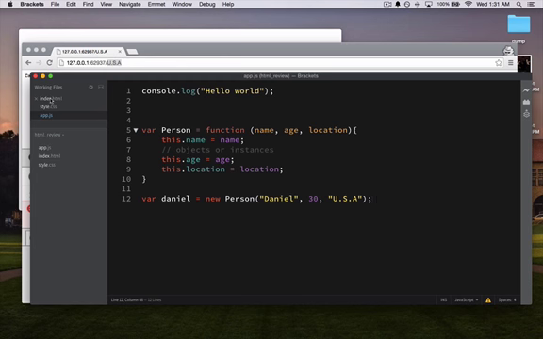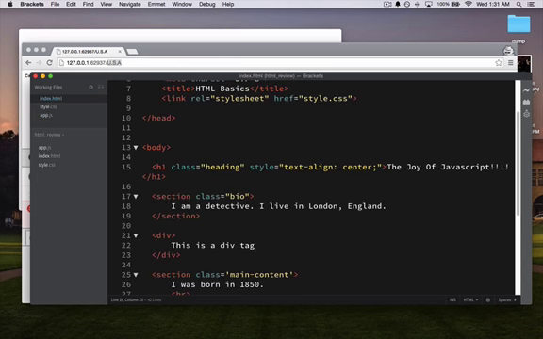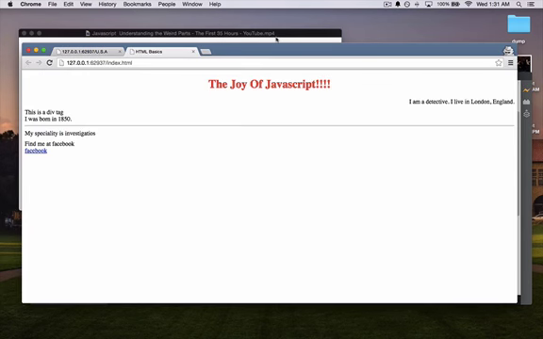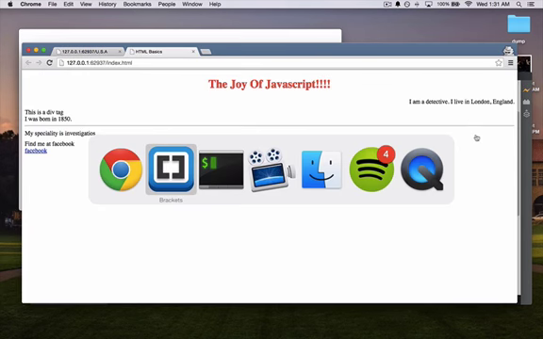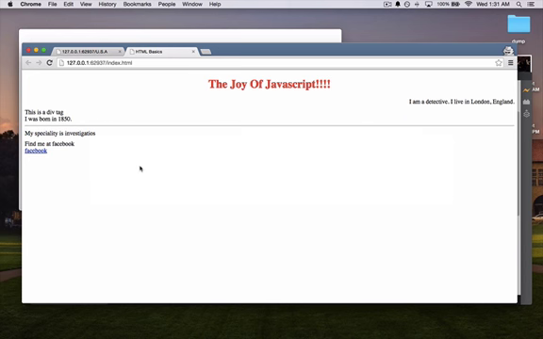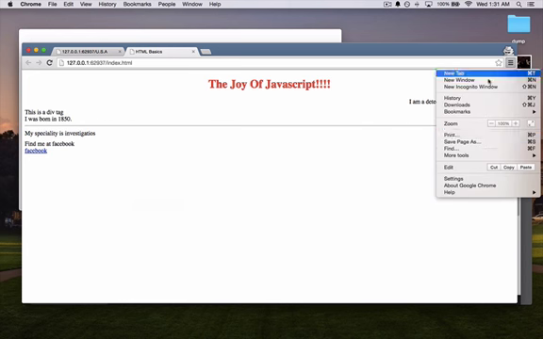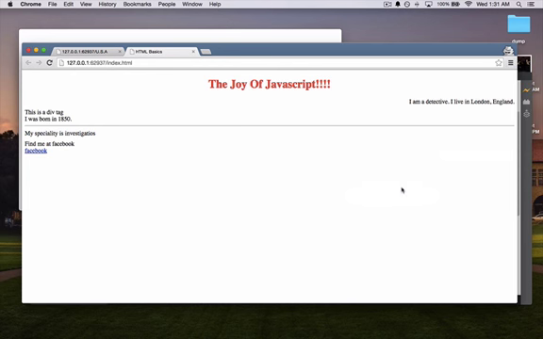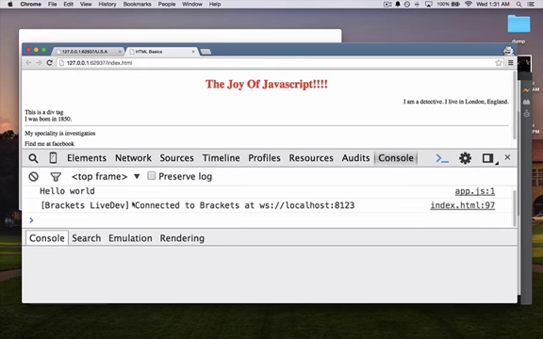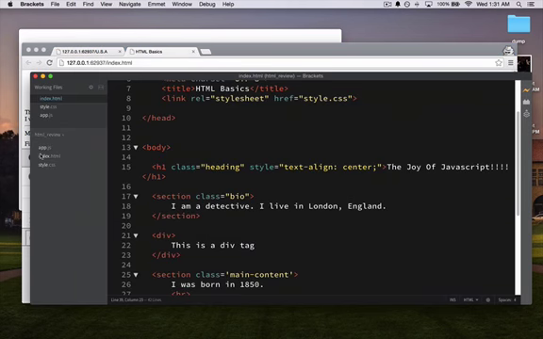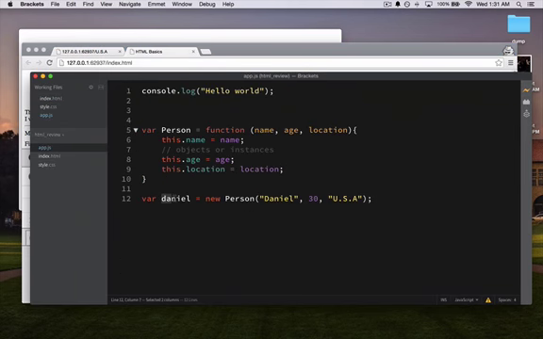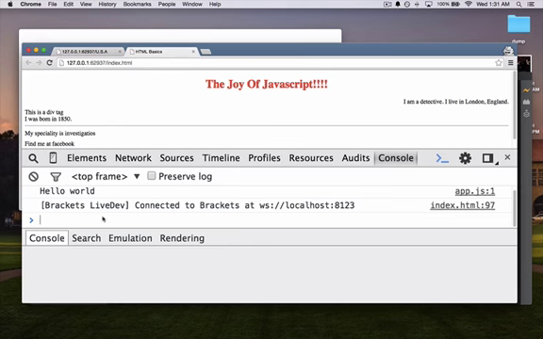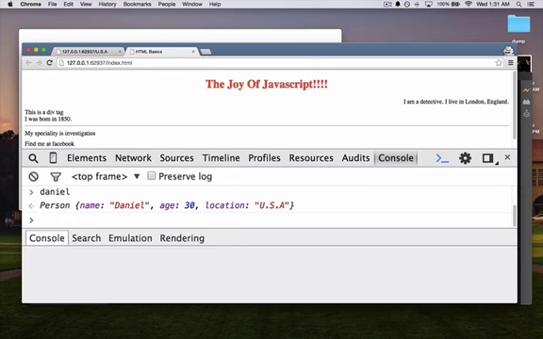and go to here, the index, click the live editor, and check the dev tools, and use the variable itself, Daniel. Let's use it, Daniel. Notice what you get. You get a nice object.